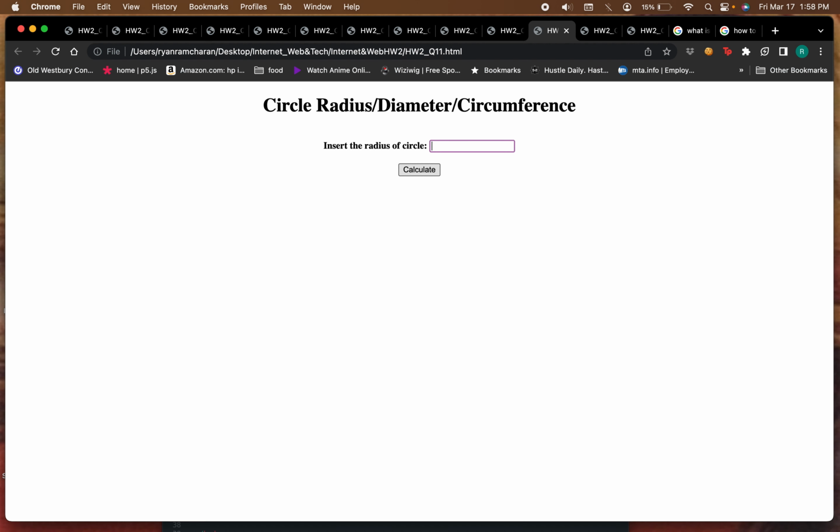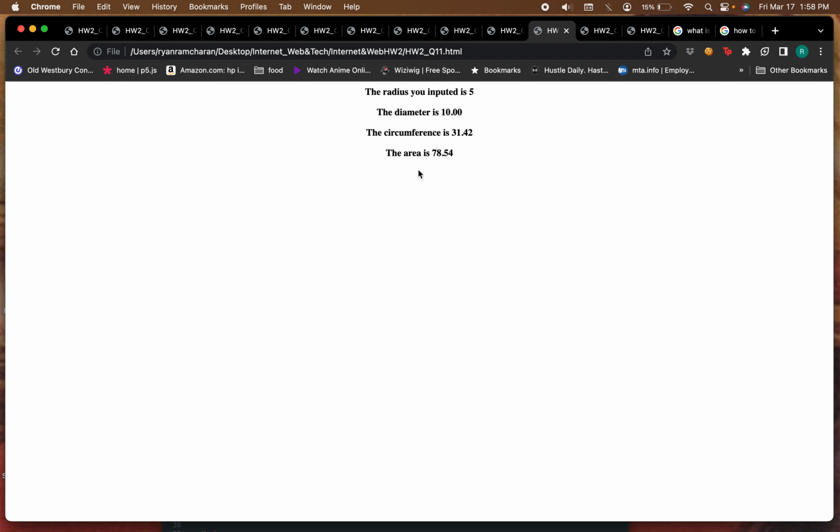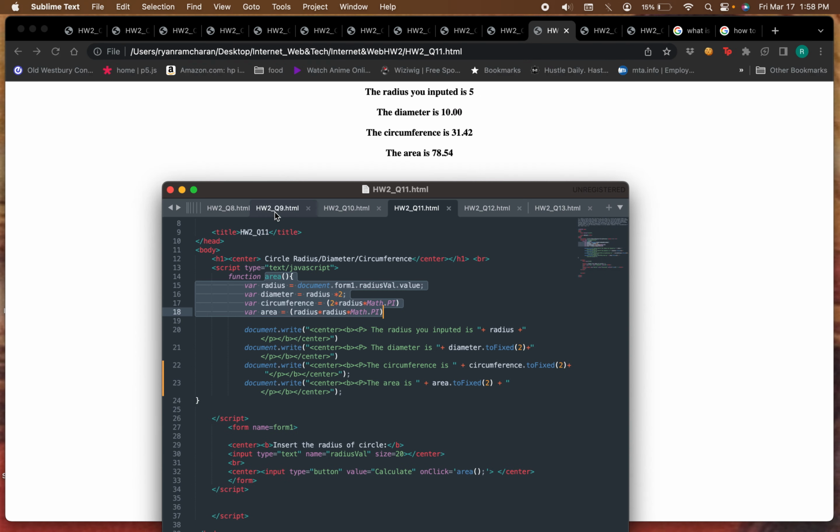So let's say the radius I want is 5. So I input 5, calculate it. The radius that you inputted is 5. The diameter is 10. The circumference is 31.42. And the area is 78.54.